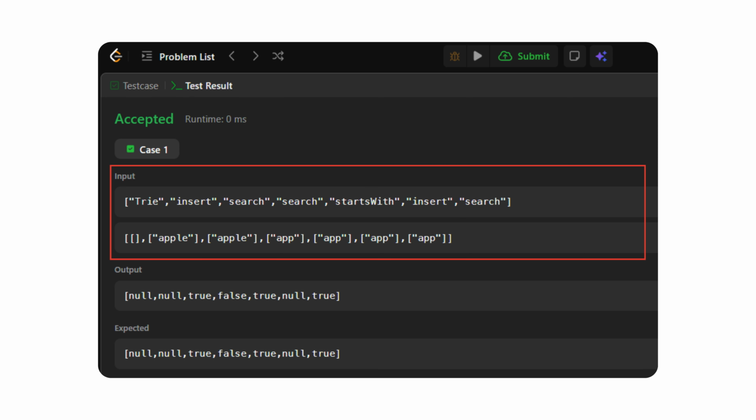Starts with app: same traversal as above, a-p-p. We only need the prefix to exist, not the full word, so return true. Insert app: we go to the existing node for app and now mark it as a complete word. Return null. Search app: follow a-p-p again. This time, the app node is marked as end of word, so return true. So our result list becomes null, null, true, false, true, null, true.